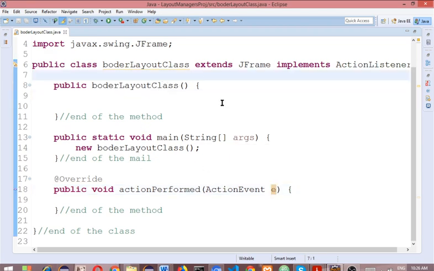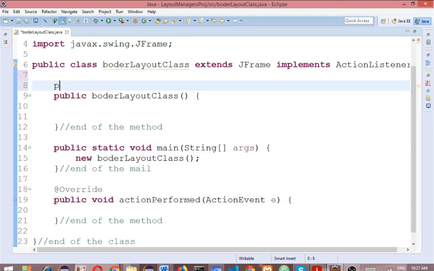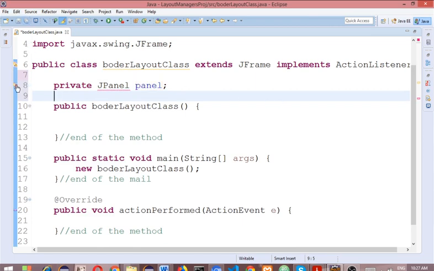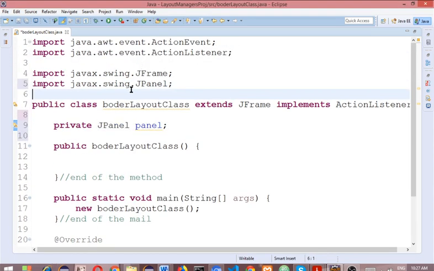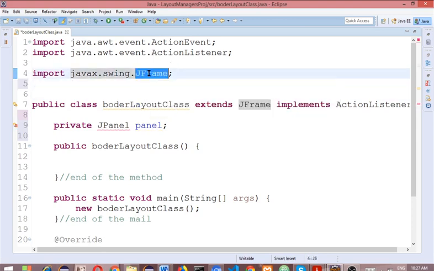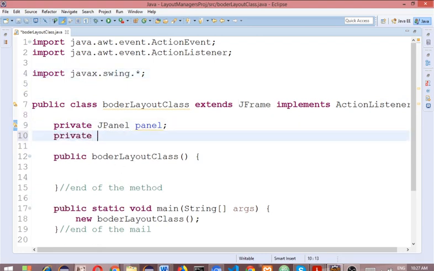So let's quickly create a panel. We need a panel, so private JPanel. It will ask you to do an import on the panel. Instead of us importing JPanel and JFrame separately, let me just import the whole Swing library. Okay, so private JButton, we need buttons.